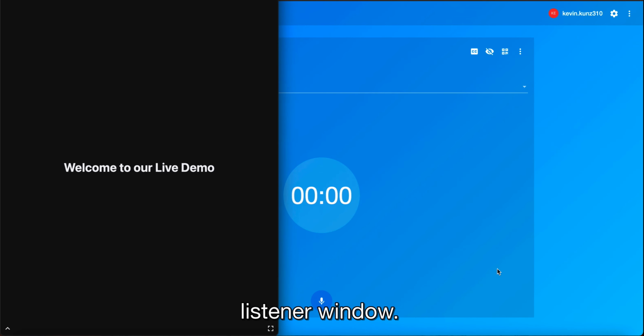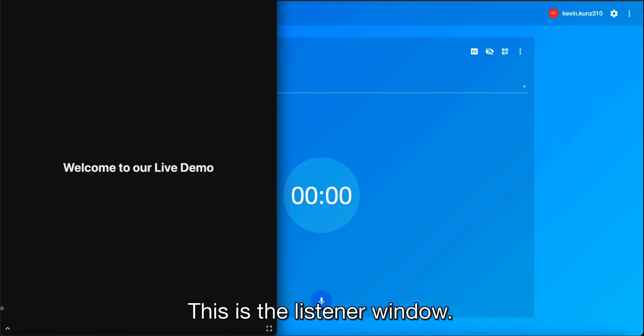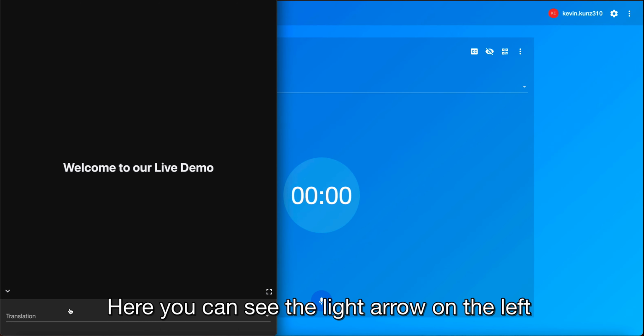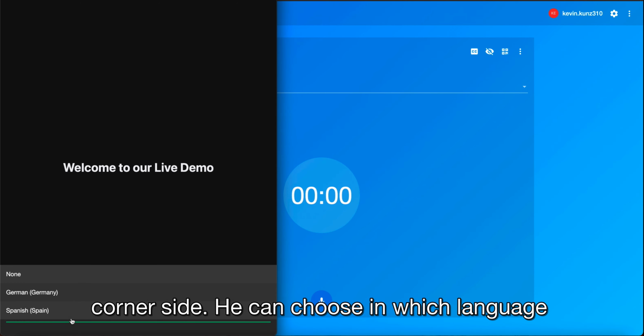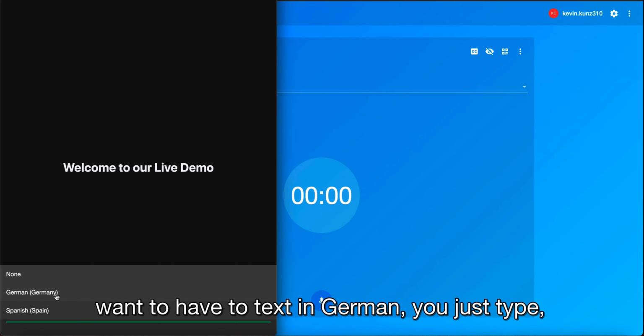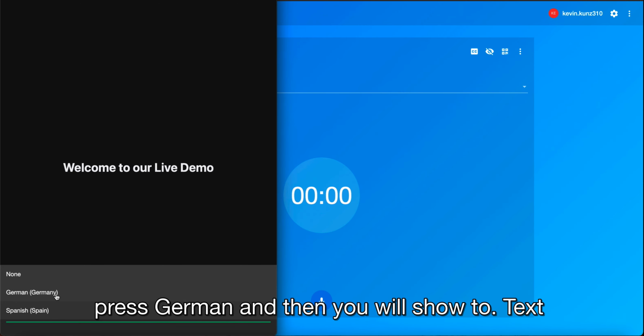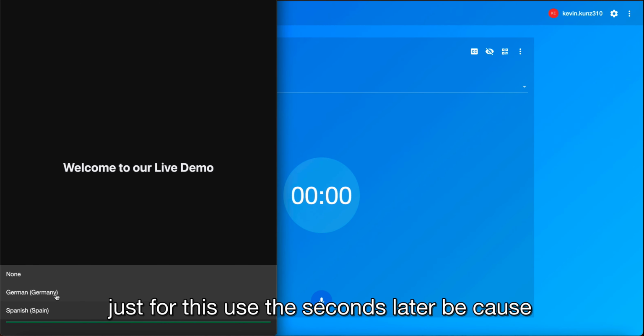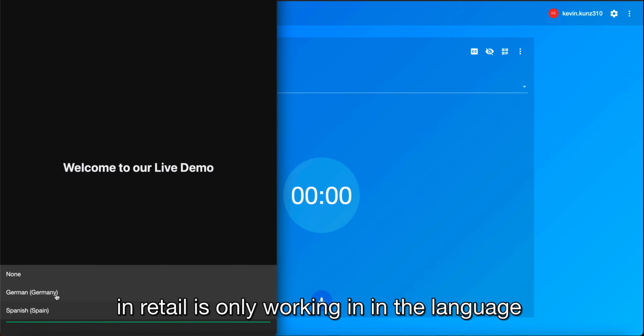This is the listener window. Here you can see the right arrow on the left corner side. Here you can choose in which language you want to have the text. That means if you want to have the text in German, you just press German, and the text will show up in German, but not in real time, just a few seconds later, because in real time it is only working in the language that we are talking.